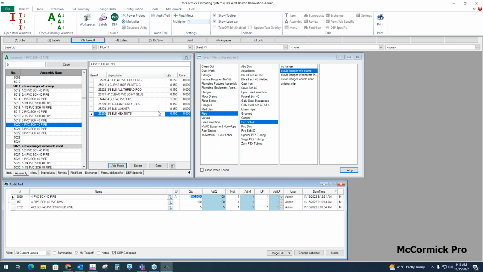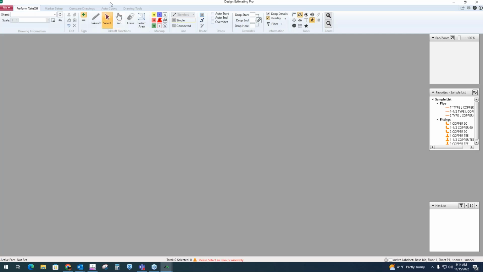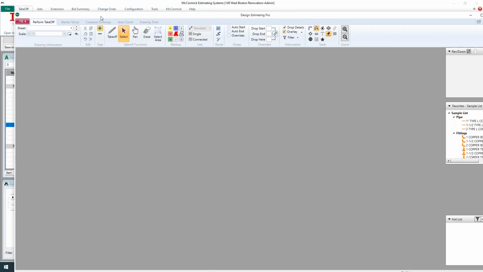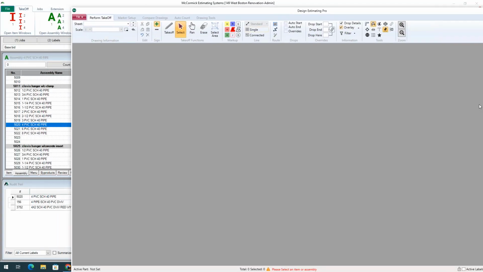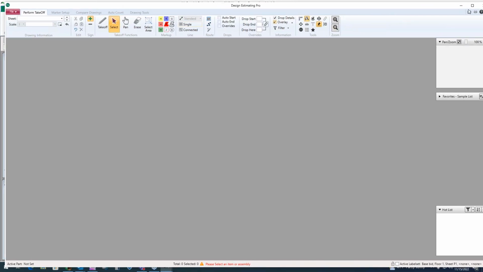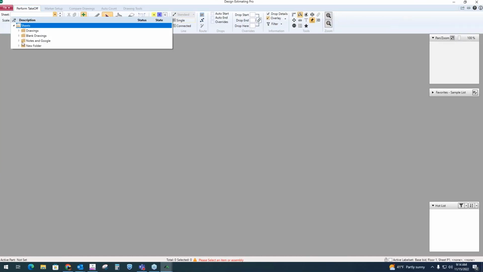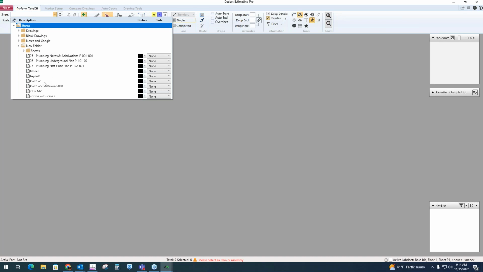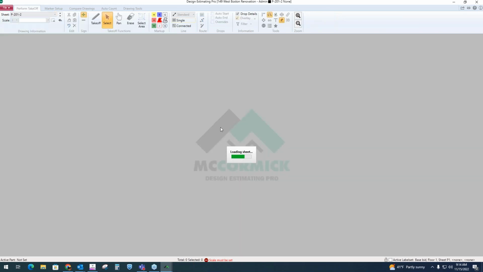Now that we've talked about items and assemblies, a menu to navigate the database, an audit trail to track what we do, I'm going to go ahead and open up the digital plan. So I'm going to click on Pro here in the ribbon. So we call this part of the program Design Estimating Pro. I'm going to select a sheet here in the top left-hand corner. These are all the plans we attached to the job. They're all sitting here waiting for me.